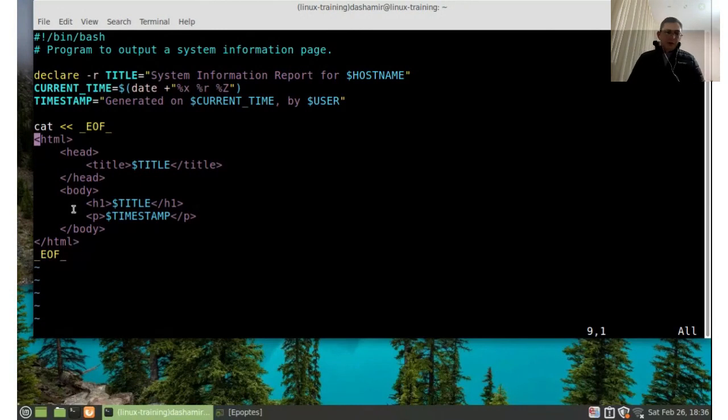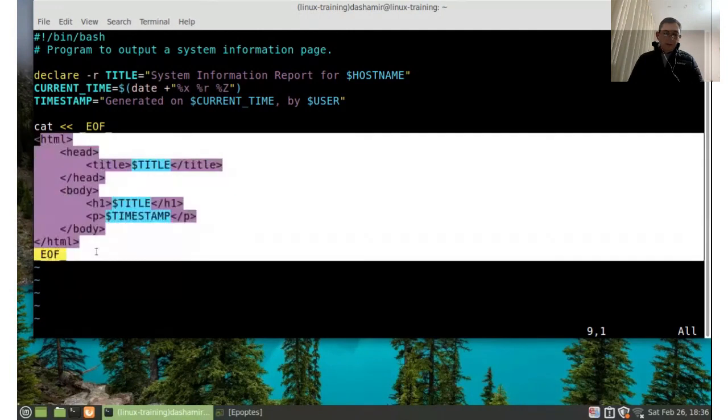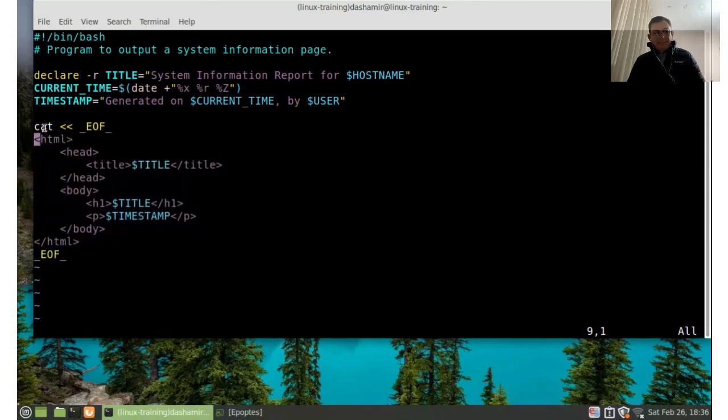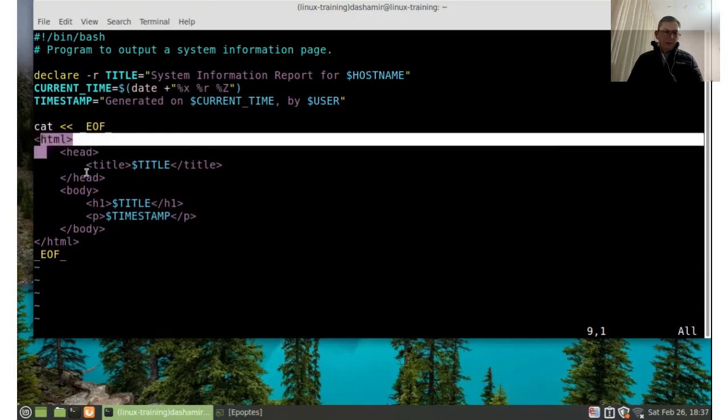So all the lines until the token, which tells that this is the end of input, will be passed as standard input to this command. And cat in this case, whatever it gets in standard input, it sends it to the standard output. And so this is a convenient way to print this text.